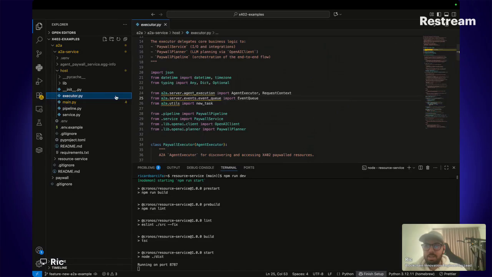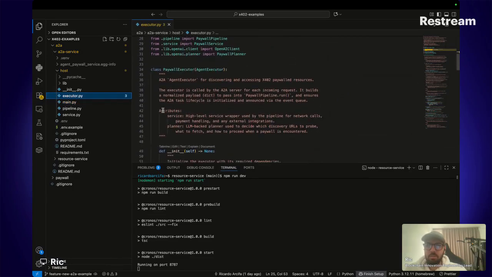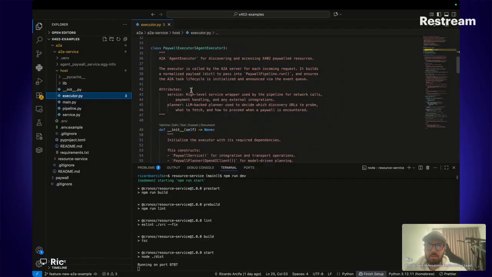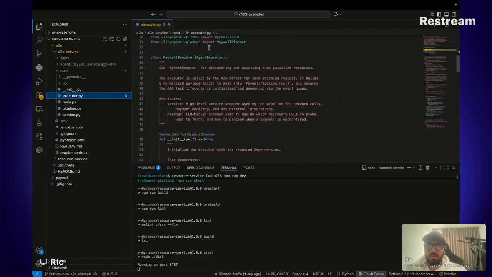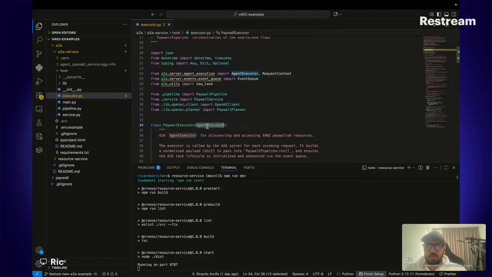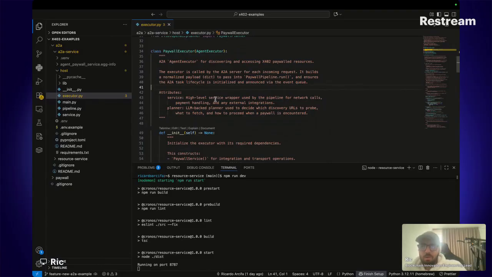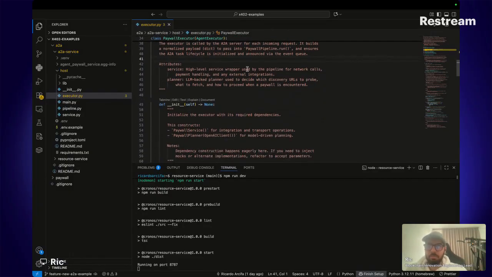The next file is the executor Python file. And again, I mentioned this before, this is implementing the agent executor interface from the A2A library. We use this, essentially, to discover and access the resources that we want to query.